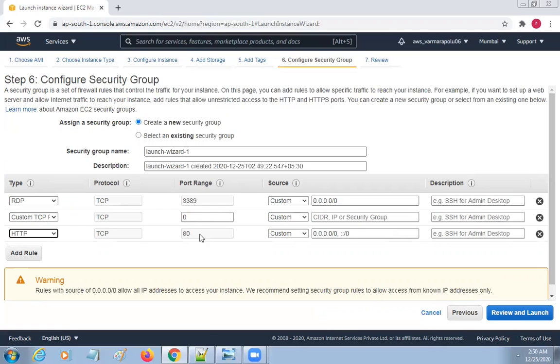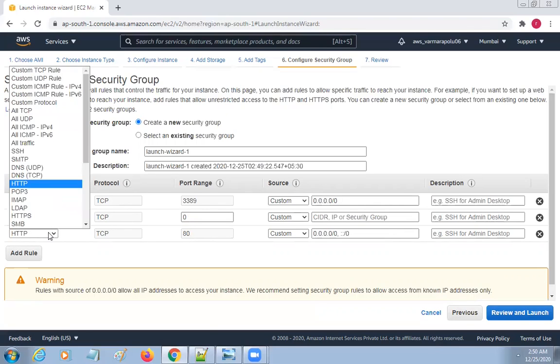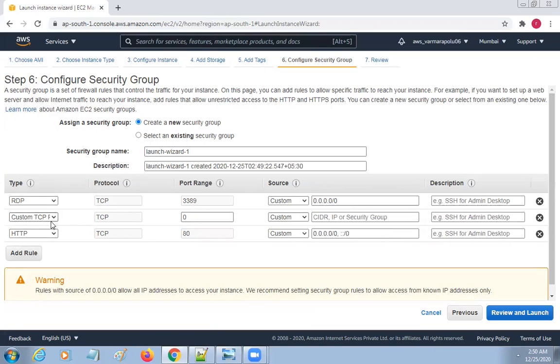But assume my application, a Spring Boot application or a Tomcat application, is running at 8080. This rule won't allow that, so for that you need to go for custom TCP. Here you can change the port. From where? My IP, meaning from this IP only it will allow. Or else I can choose anywhere, so anyone can access with this port number. These are the different rules you need to configure.